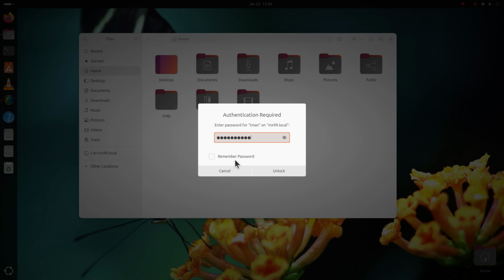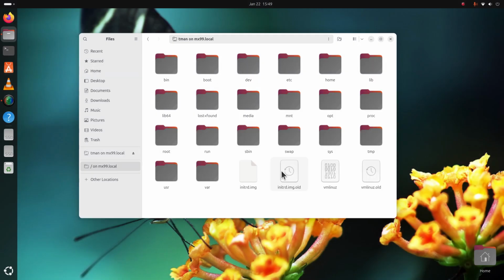And remember password or not, that's up to you. Unlock. This is not the local drive. You can see that address bar. So if I hit Control L as in Larry, you can see that it changed to SFTP T-Man at mx99.local. What that means is I'm logged into that machine and I can use the Secure File Transfer Protocol to transfer files back and forth.